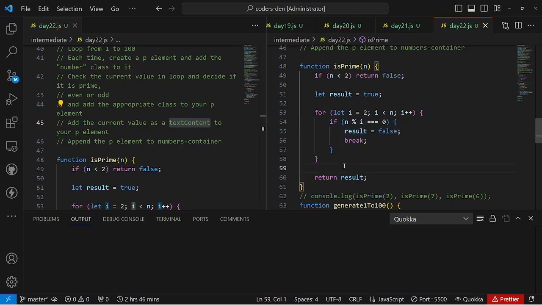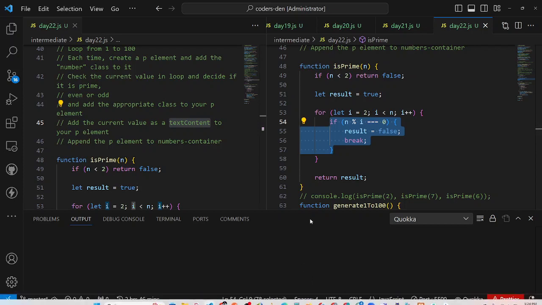But even then, this checker will still take care of that, because if it's an even number, the first i is 2, so n modulus 2 will be equal to 0. Result will be equal to false, it will break. So for even numbers, no need to worry about that. This loop will only run for one iteration. It won't pass that. So if it's an odd number, it works for now.